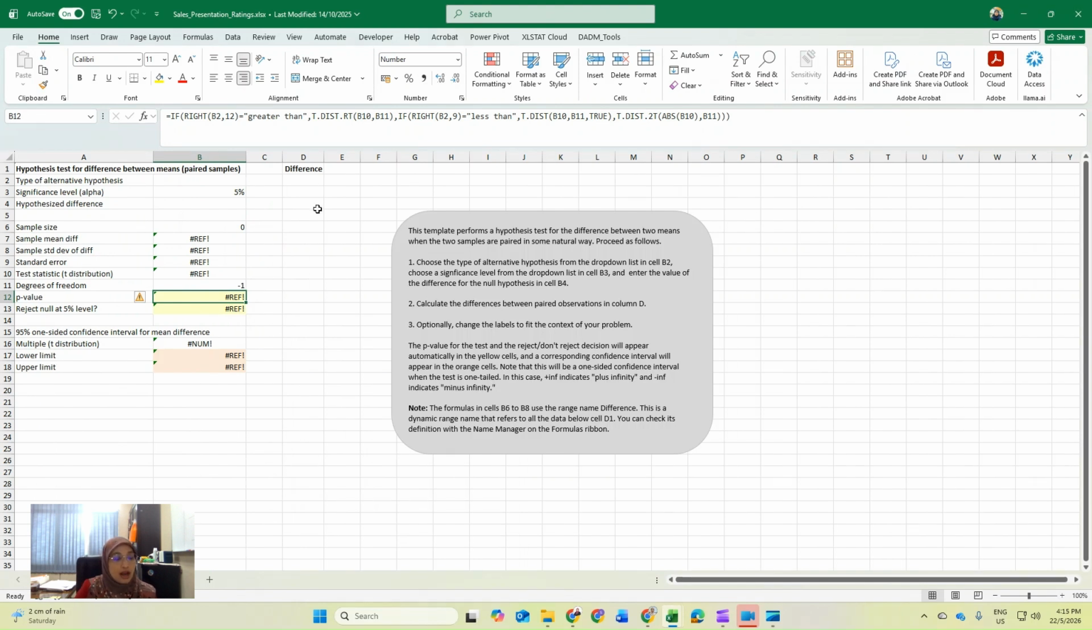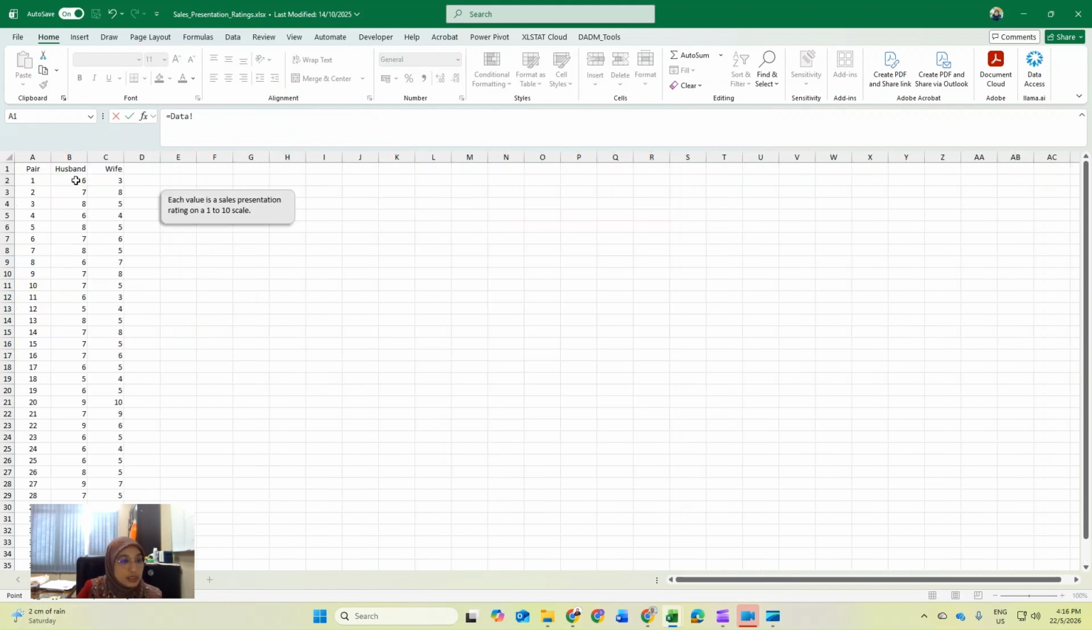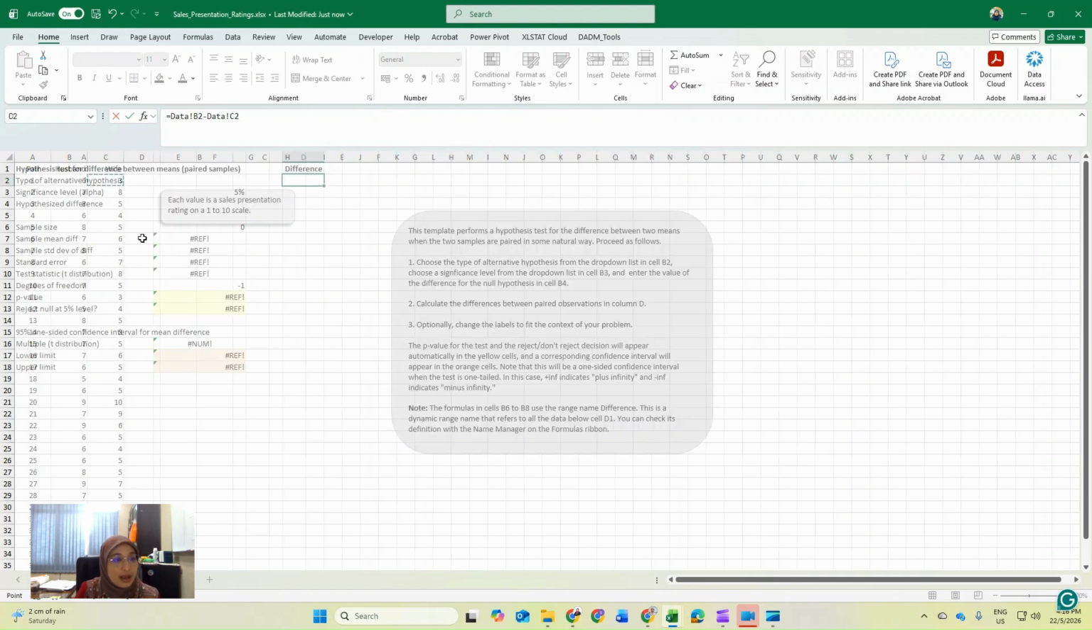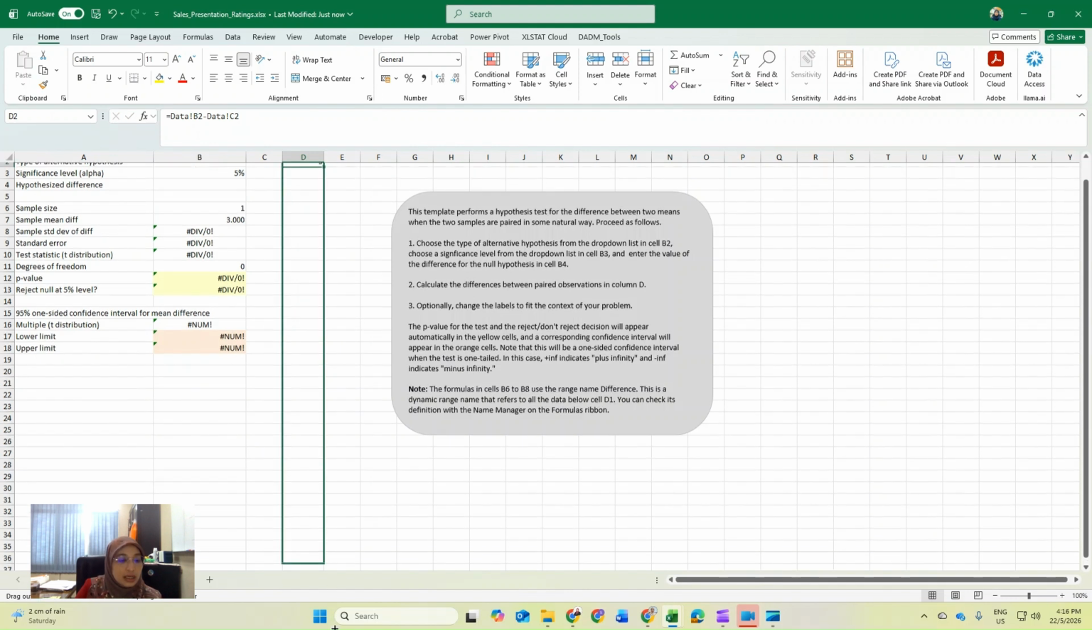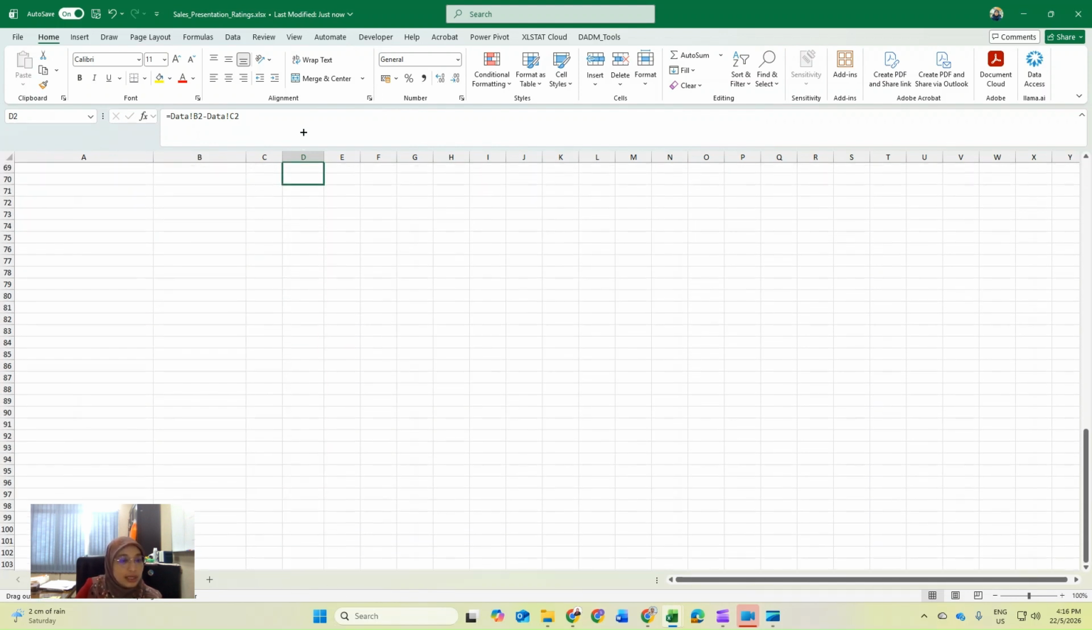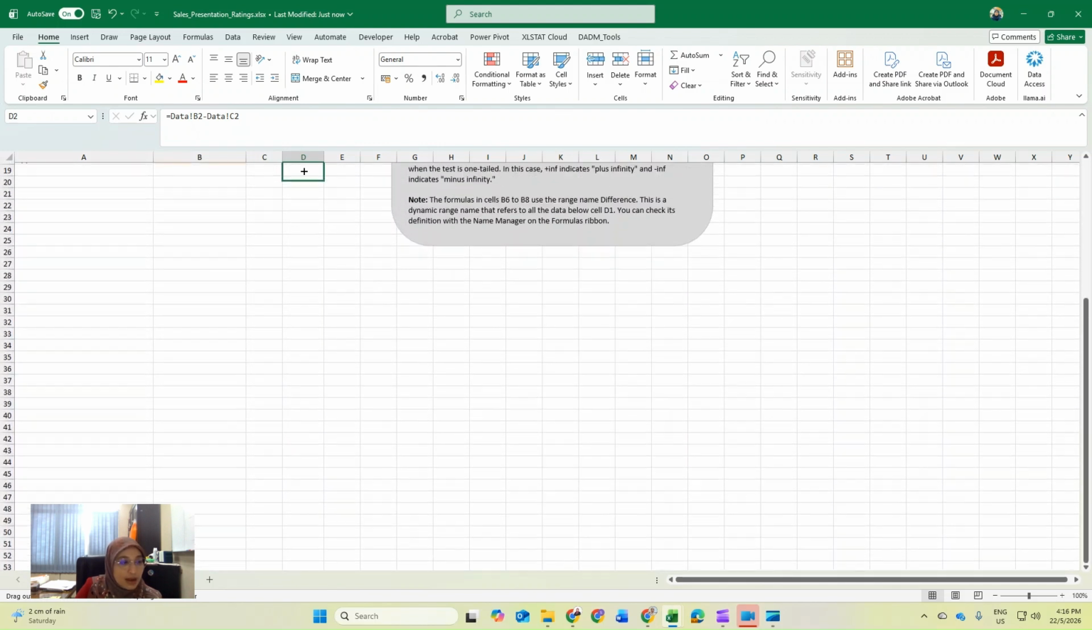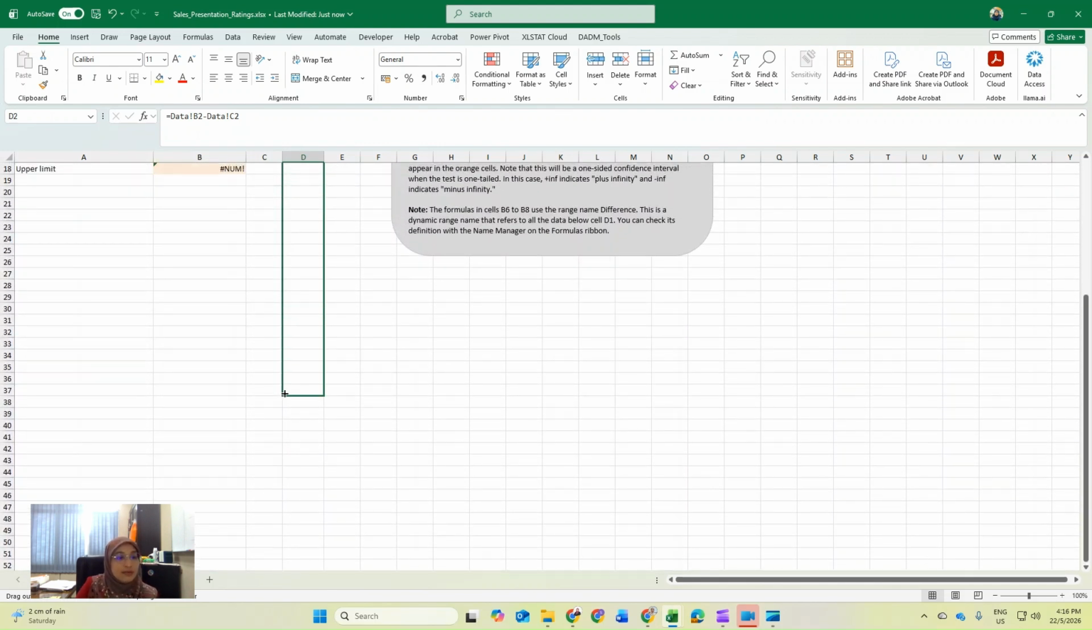For paired, you have to calculate the difference. The difference between the husband presentation and wife presentation. Calculate the difference, so husband minus wife. Then click OK. So copy here. Yeah, 35, right? So 35.